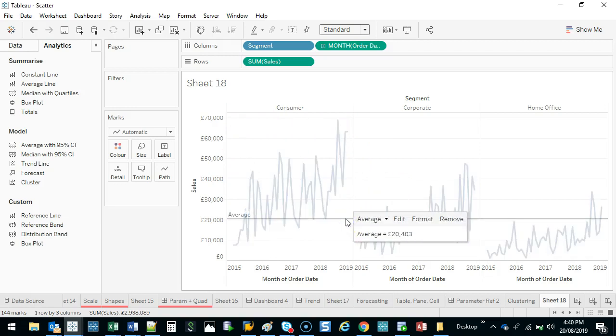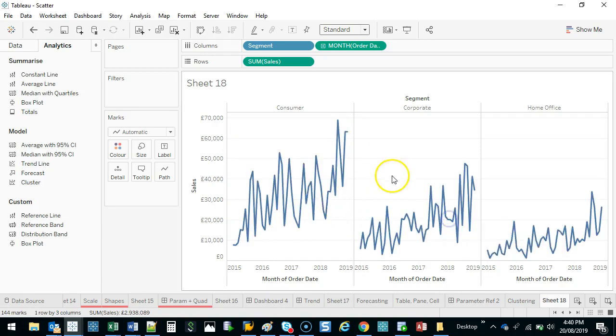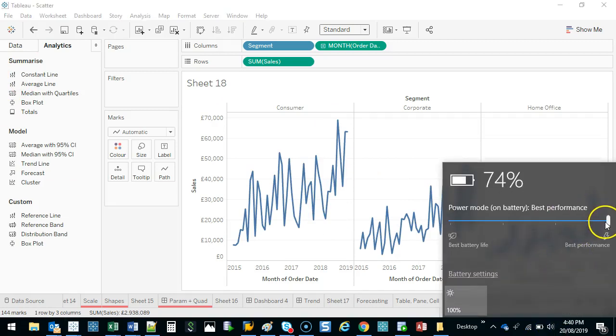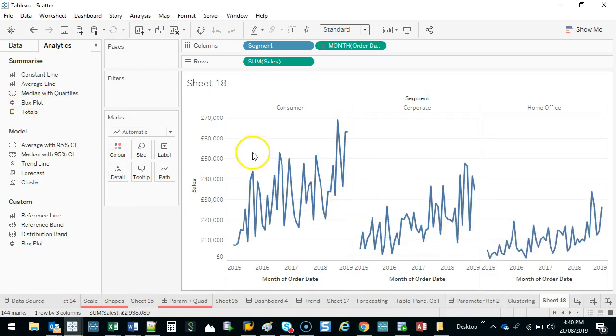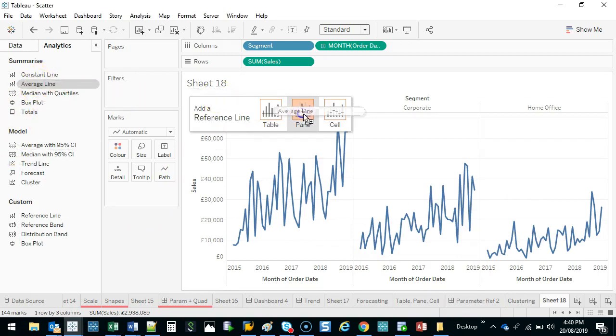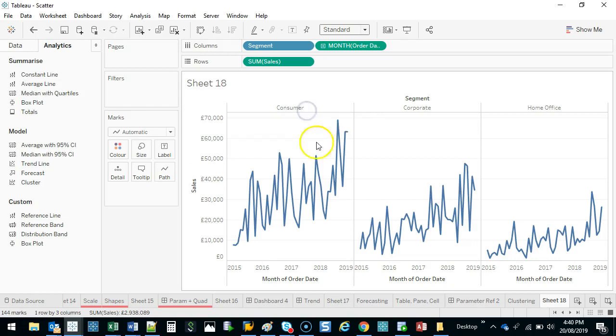Well, let's remove this. I'm just going to click it once, go remove. And let's just increase our battery power because I'm feeling a bit of lag here. There we go, it's a bit better. Let's grab average line again, and this time drop it into pane, and you'll notice it looks substantially different. I now have the average separate per pane.